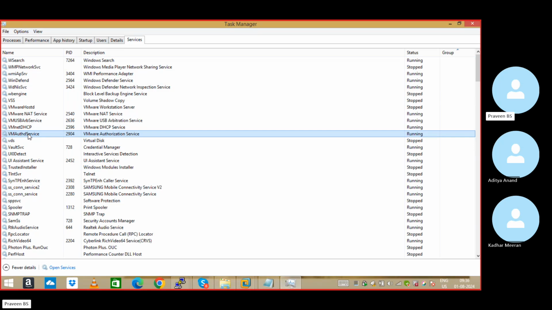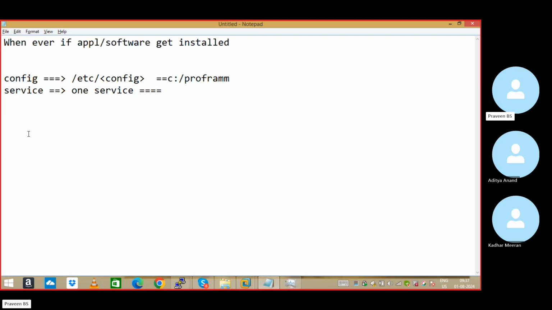Similarly, when I install VLC player, by the name of VLC media player one service will be created. Only if the service is running will the VLC player work correctly. When I install any application, we get a configuration installed under the C drive Program Files, or under /etc, and one service will be created. That is this thing. Getting my point, sir? Correct? Now, that is one point, that is under Task Manager, Services. Correct, sir? And one particular port will be assigned.